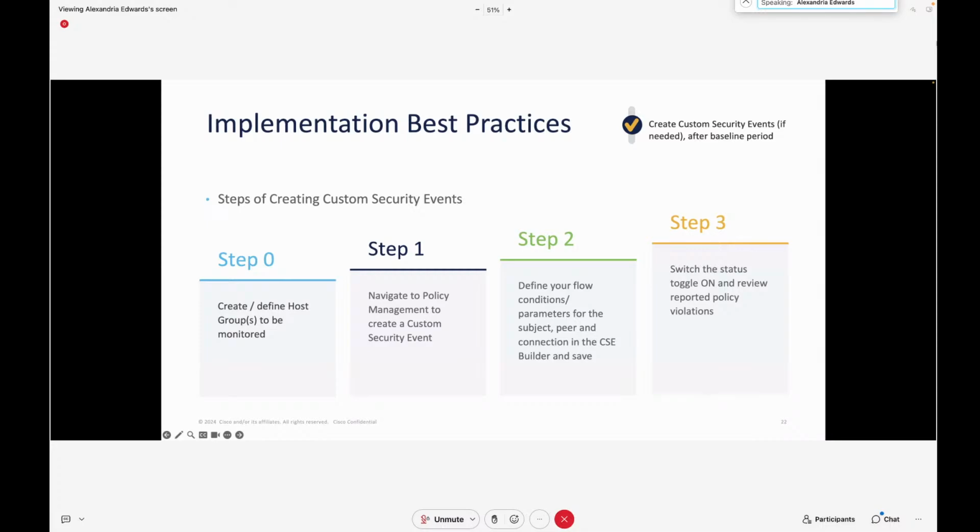Now, in order to create a CSE, you will notice that we have 3 steps here, which also includes an additional step 0. Step 0 here talks about establishing your host groups, which we did discuss earlier. Now, the first step after verifying host group classification is to navigate to the CSE tool on the SNA web UI. This will then take you to the CSE builder, and from there you can create a CSE and define the flow conditions to which you want to create a custom alarm for.